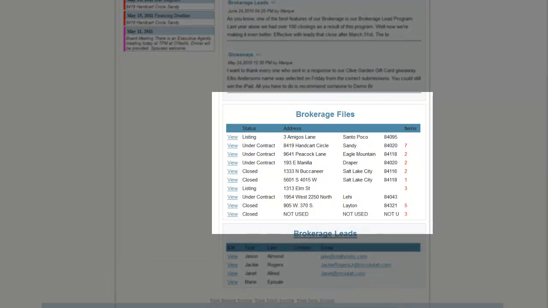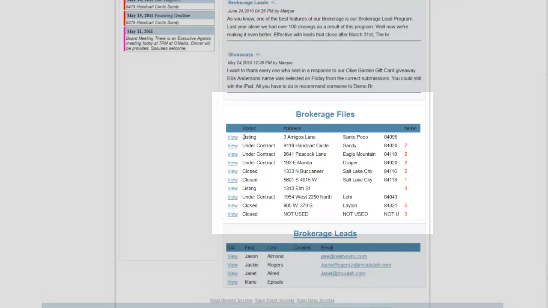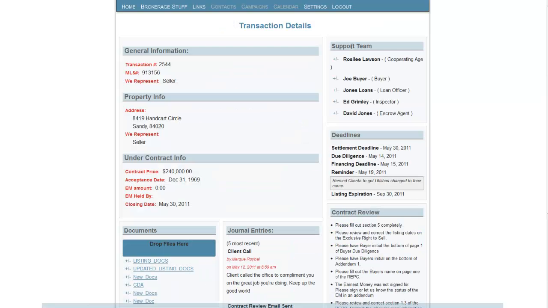A bit further down the page, you'll see a section called Brokerage Files. This is where you can see the 10 most recent transactions your broker has you affiliated with. On the home page, you can see the status, address, city, and zip. Now let's take a closer look at one of these transactions by clicking on the View link. When the page refreshes, you'll see the transaction details from the brokerage's file. There's quite a bit of information here that was all gathered from documents you've turned in.